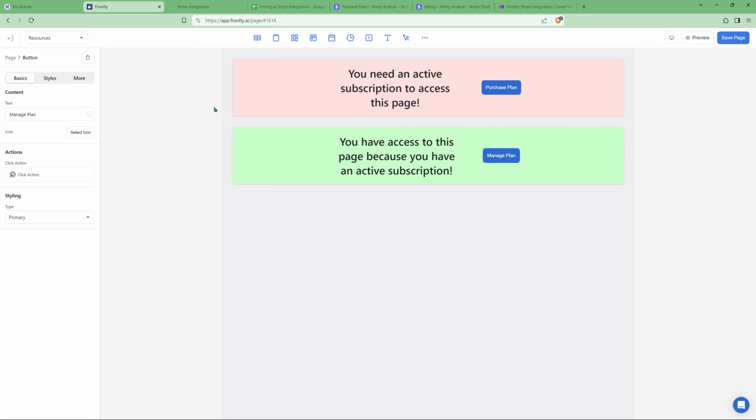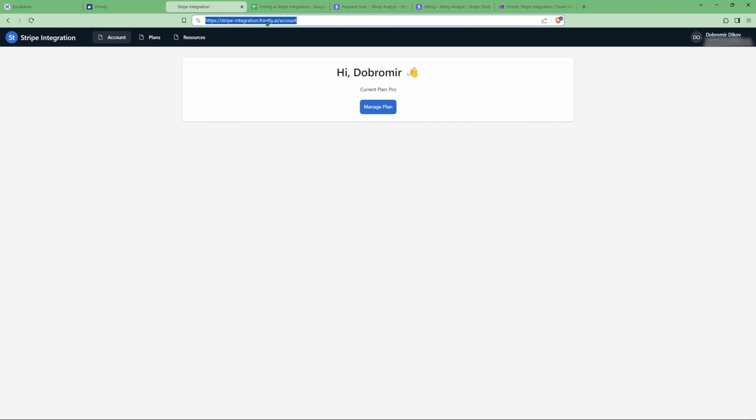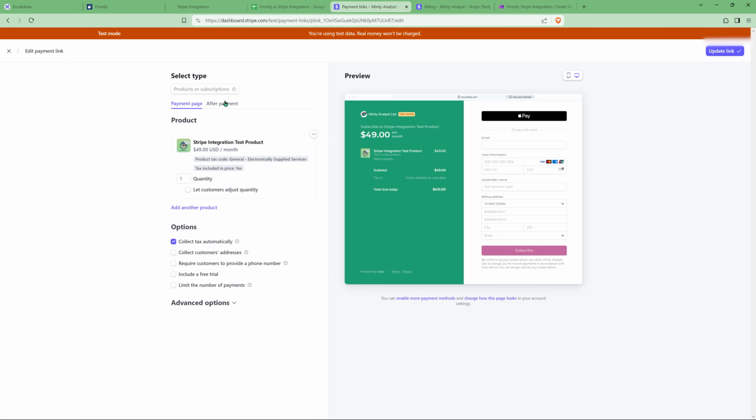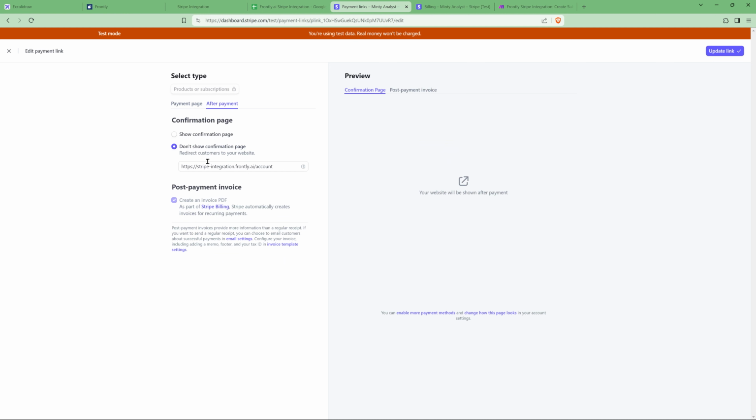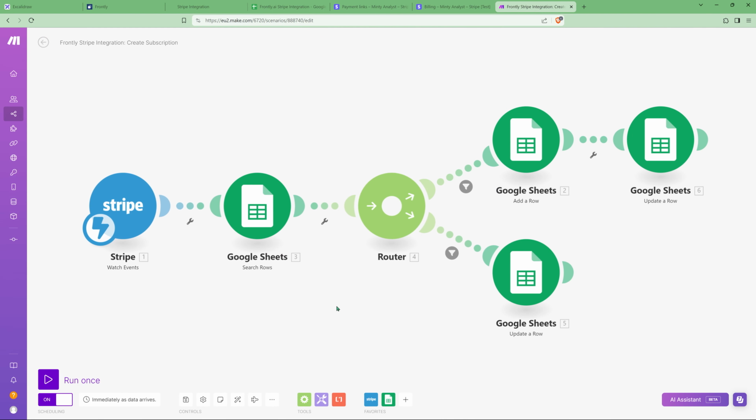The only thing left to do is to remember for your payment link, we edit it. I'm gonna copy my address here from my account page and make sure that after payment is set to this URL. So I'm not showing a confirmation page, I'm redirecting them to the account page so they can see that their account is already activated and they can continue using our app. And the last thing we need to do is create our make.com scenario. And I already went ahead and created this, but I'll walk you through all the steps.